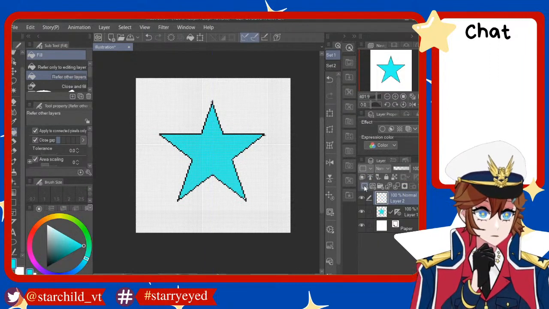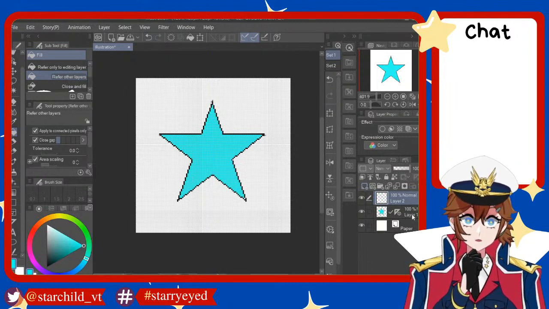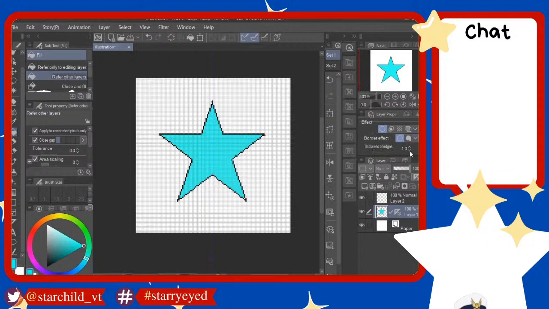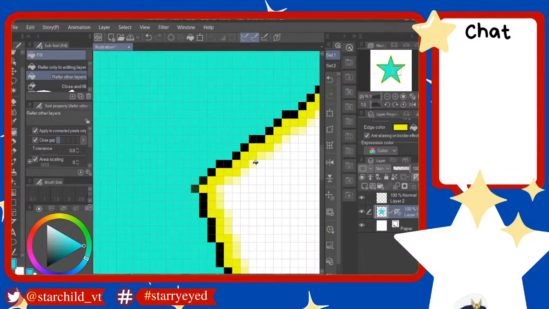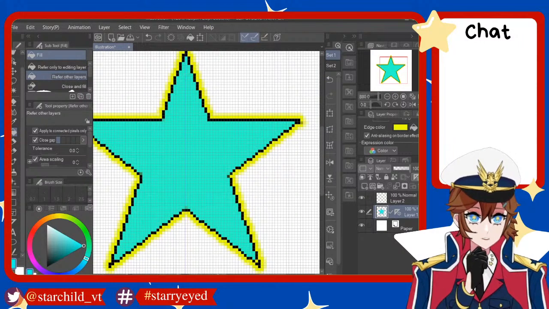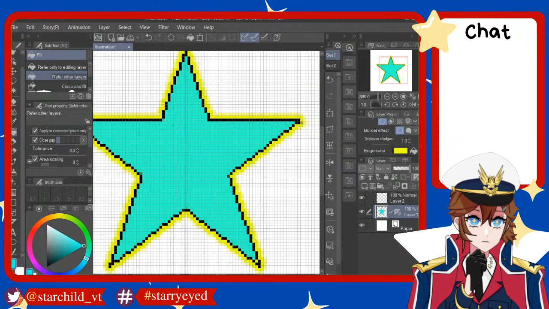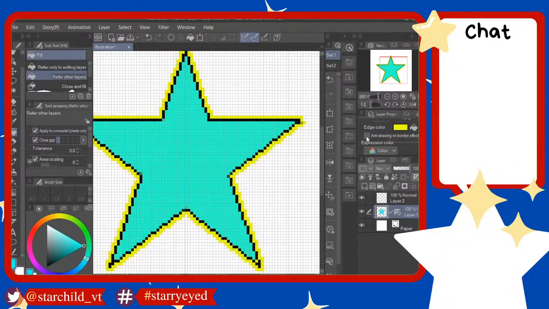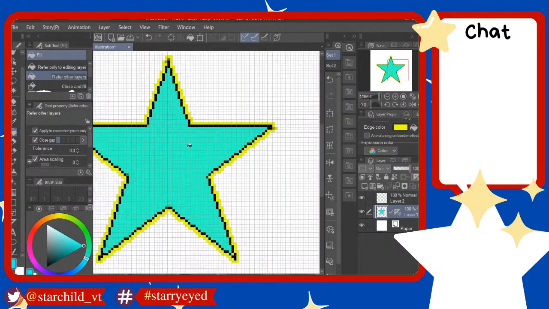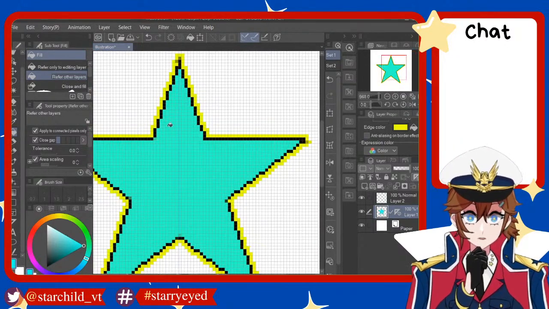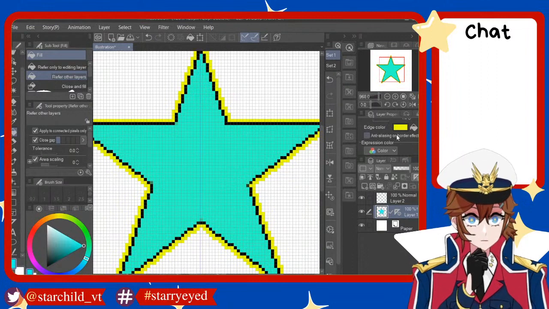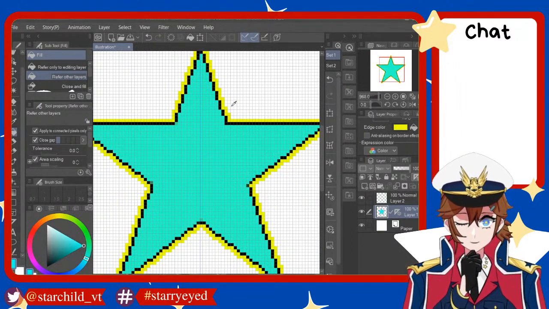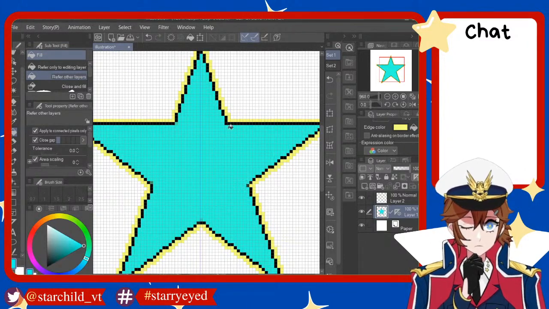Now if we add another layer. What happens if I do this? Going to add a yellow highlight onto this. How soft are those edges? There we go. Turn off the anti-aliasing. And now it looks a lot better. That's not a bad effect, actually. Alright, let me see here. Can we get a bit lighter on there? Nice, nice.